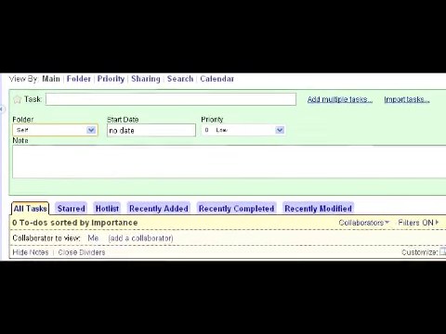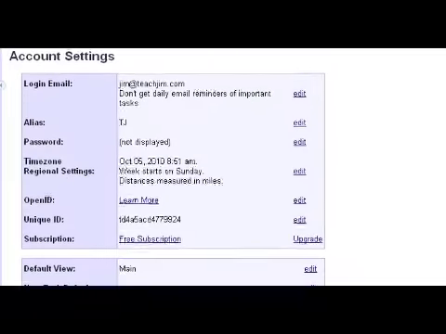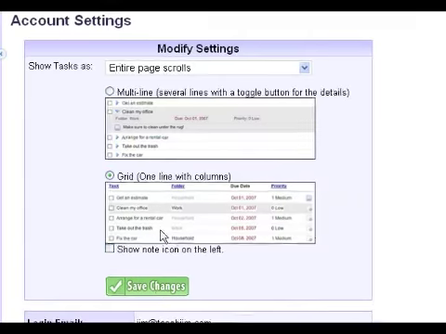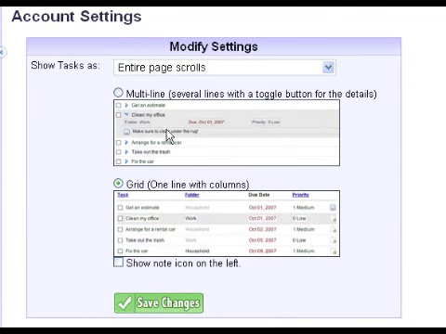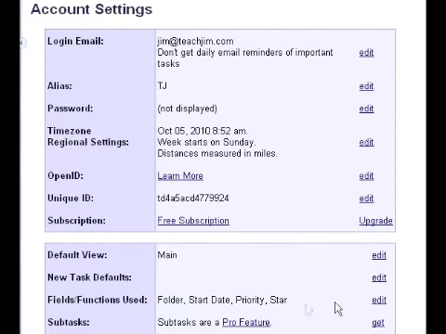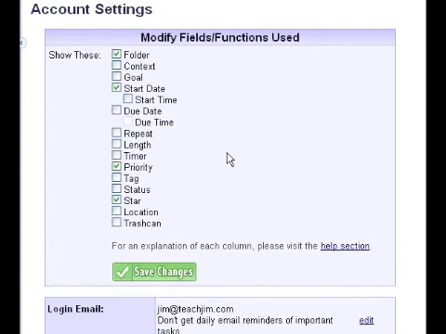The way I do that is I go to account settings, and in account settings I can do two things. One, I can change whether it be a grid or a multi-view. I like the multi-view because when I add lots of lines, I don't want them all visible. I want to see a single line and then be able to expand it. And in the fields and functions in use, this is where I turn on everything. I love the context. I love the goals.